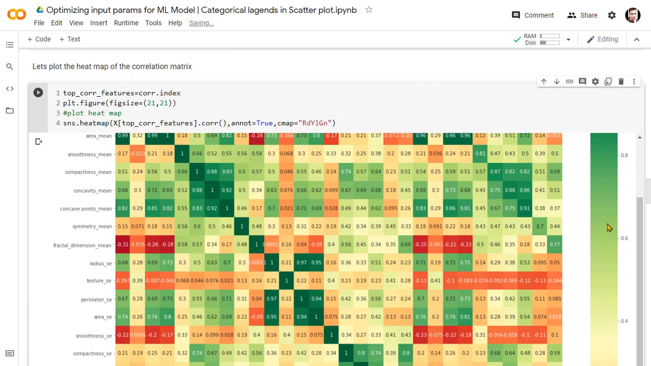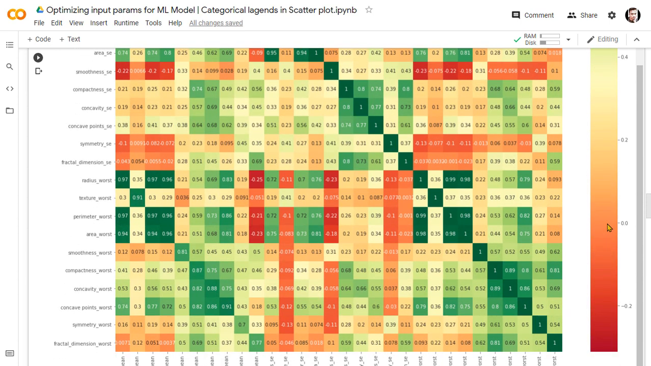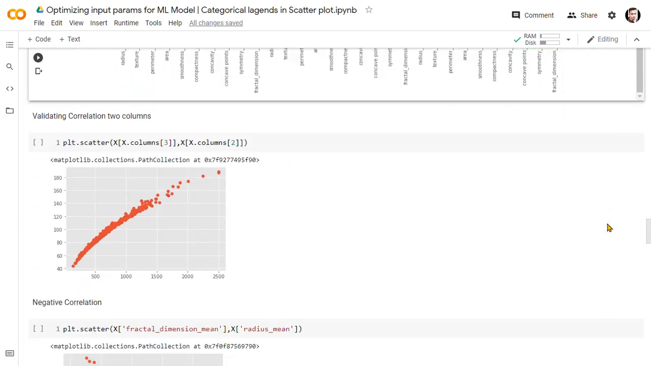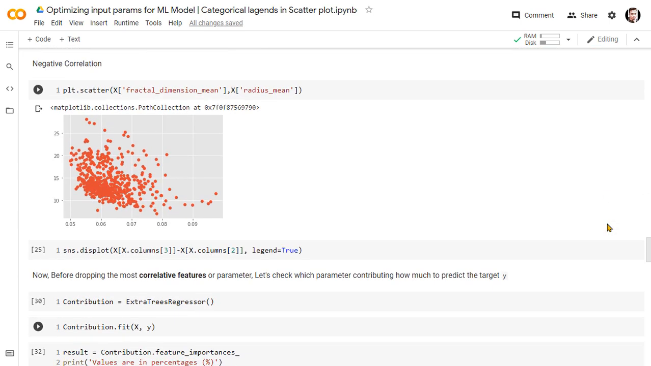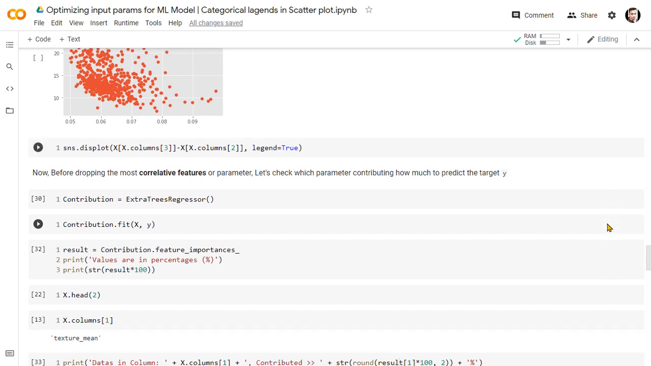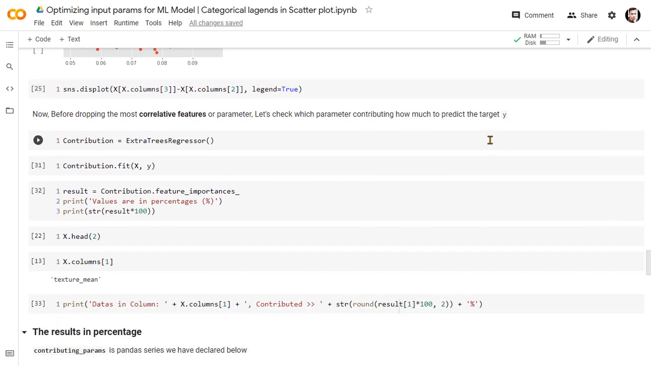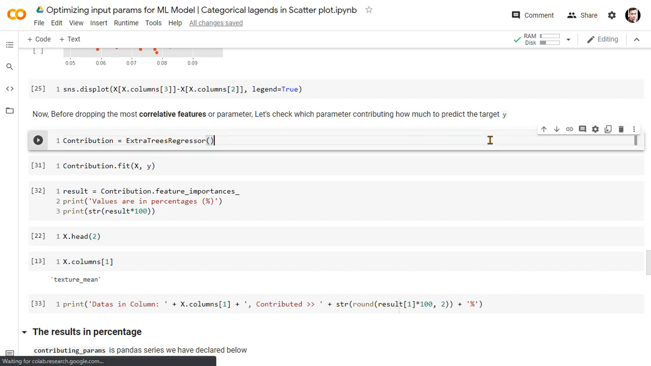But, without domain knowledge, we can also find the important features in the dataset for predicting the target, y, using scikit-learn's ExtraTreesRegressor class. It implements a meta-estimator that fits a number of randomized decision trees, also known as extra trees, on various subsamples of the dataset, and uses averaging to improve the predictive accuracy and control overfitting.